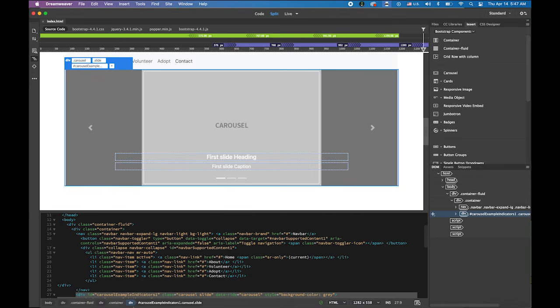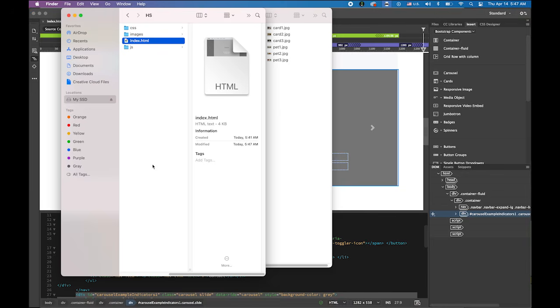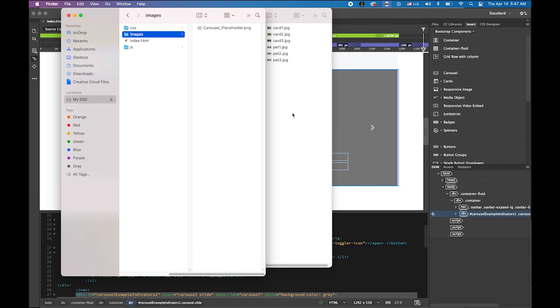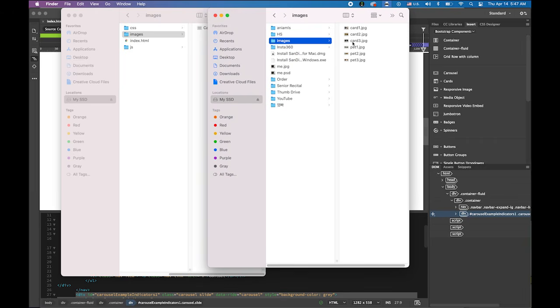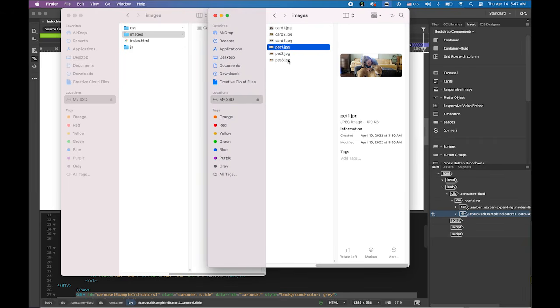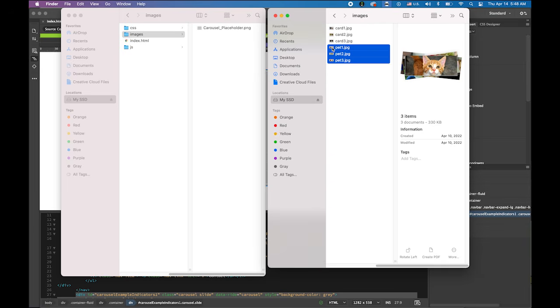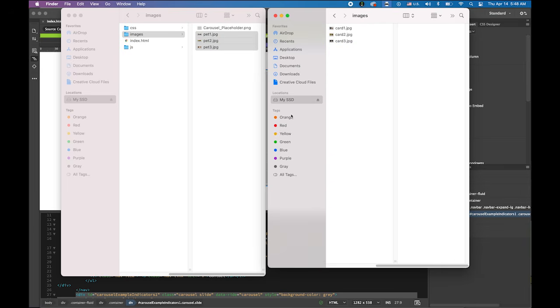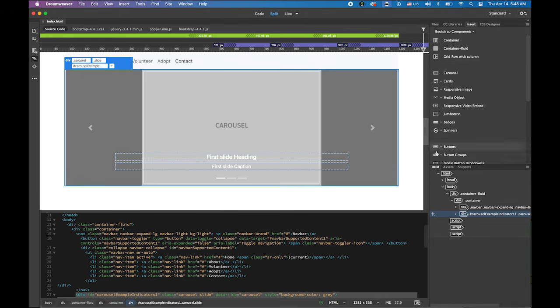So first, go to the Finder, and this is my root folder, images, and this is the images you downloaded. So select the pet 1, 2, 3 and move it to your images folder under your root. Now back to my Dreamweaver. I'm gonna select my image, the light gray box. You will see the blue outline, and then the image, and then the blue tab, hamburger button.